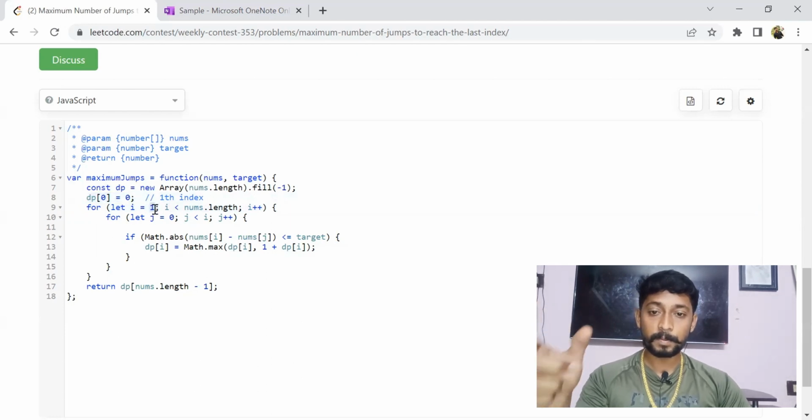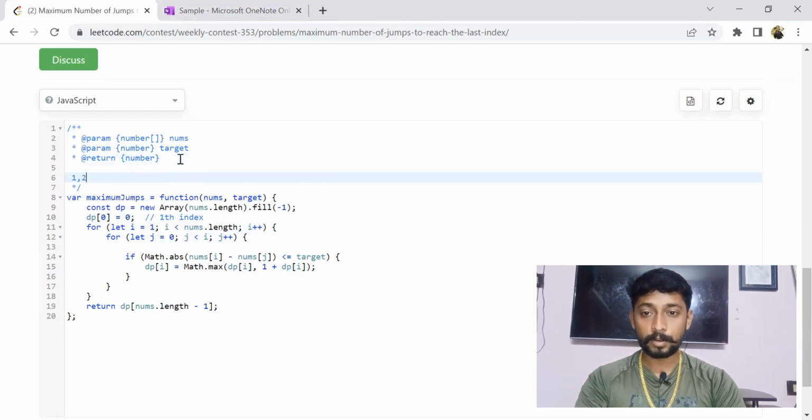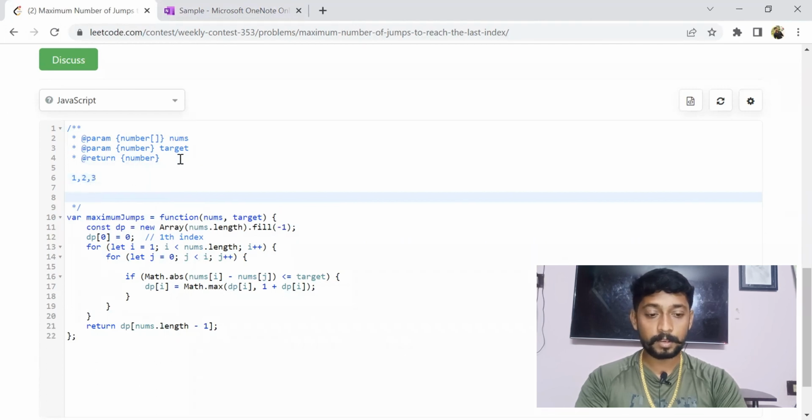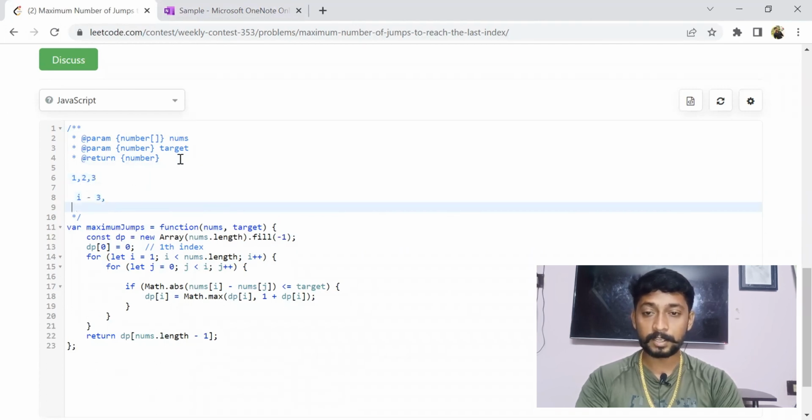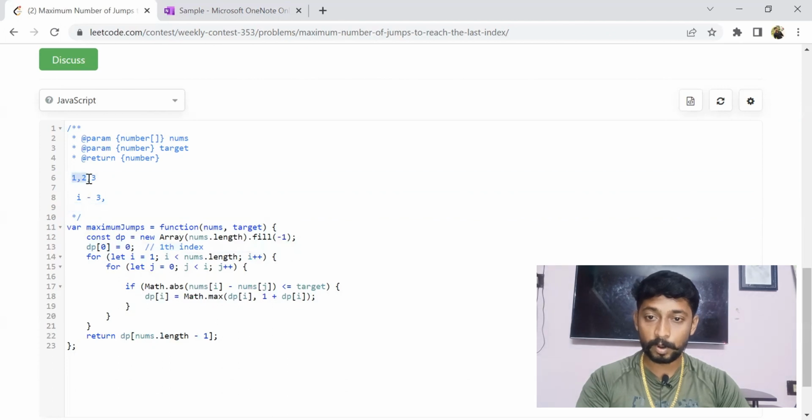For any particular ith index, I'm trying to figure out all the possibilities. Let's say there is 1 2 3, where i equals 3. In that case you have to figure out all the possible ways: from 1 to 2, 1 to 3, 2 to 3. So that is what we have been doing here.